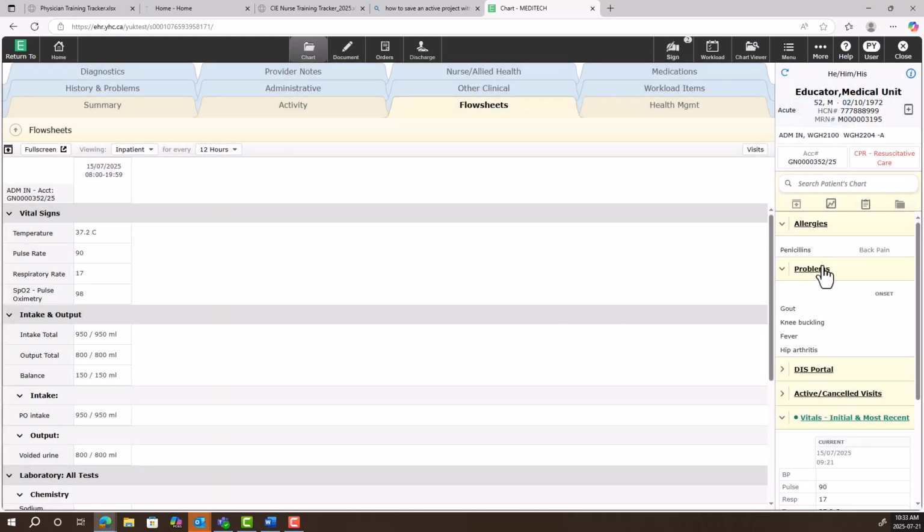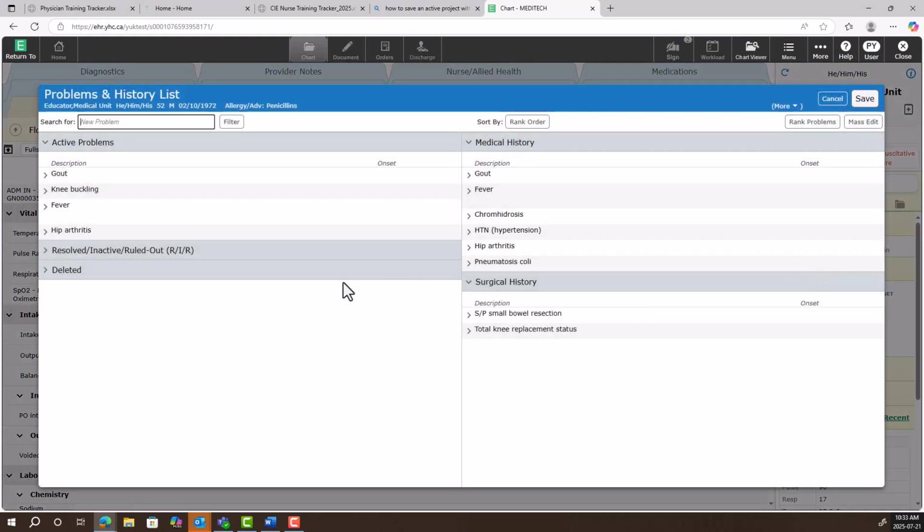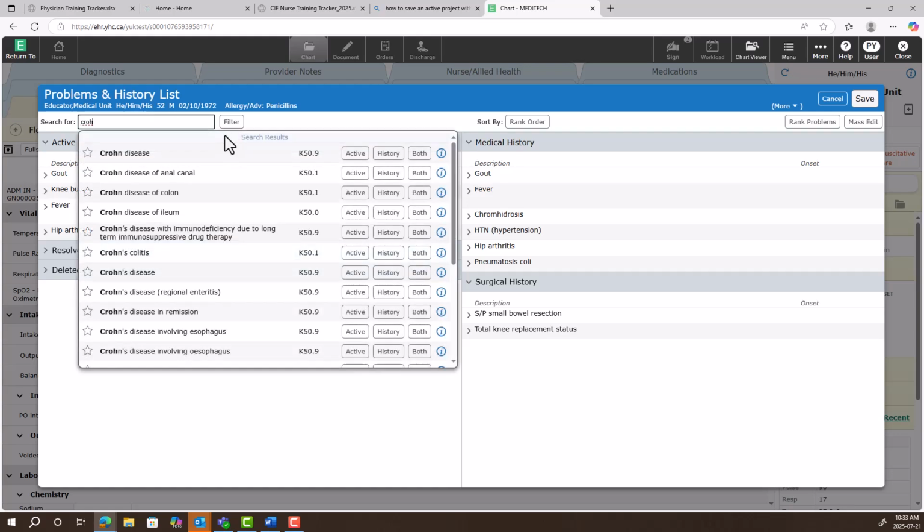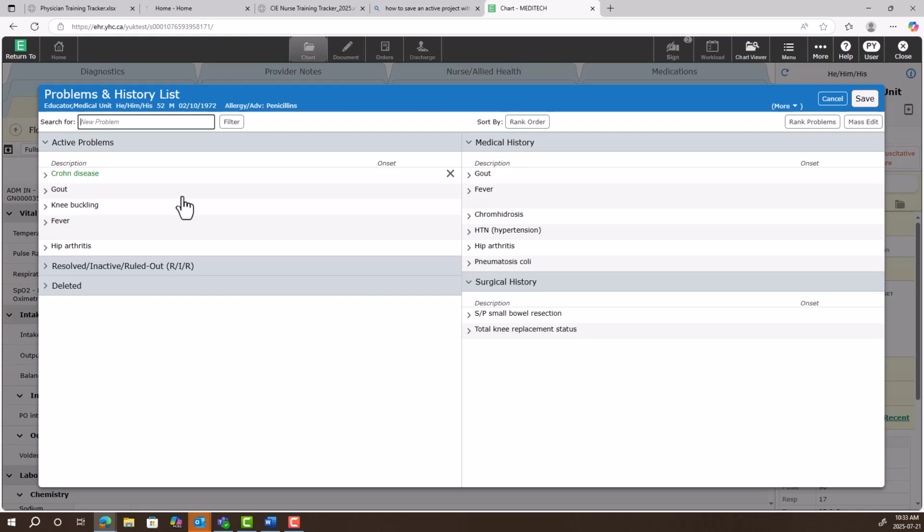The problems list. When you click onto the problems header, it will pull you into the problems and histories list. If you would like to add a new active problem, you can search for it in the search bar by typing in a few characters. It will pull up a list of all of the coded options that you can add. You can decide if you're going to make this an active problem, history, or both. Once you make your selection, it will populate to that applicable area.